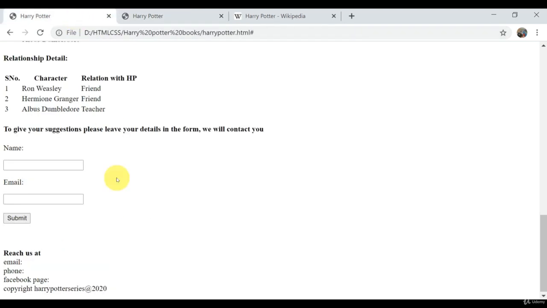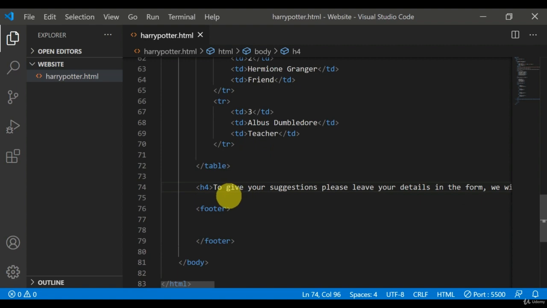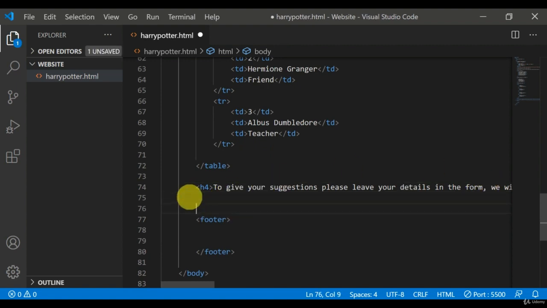Okay, so we have created this. We have got this heading. Now the next thing is creating the main form. Okay, so for that we will have to use a tag name form.